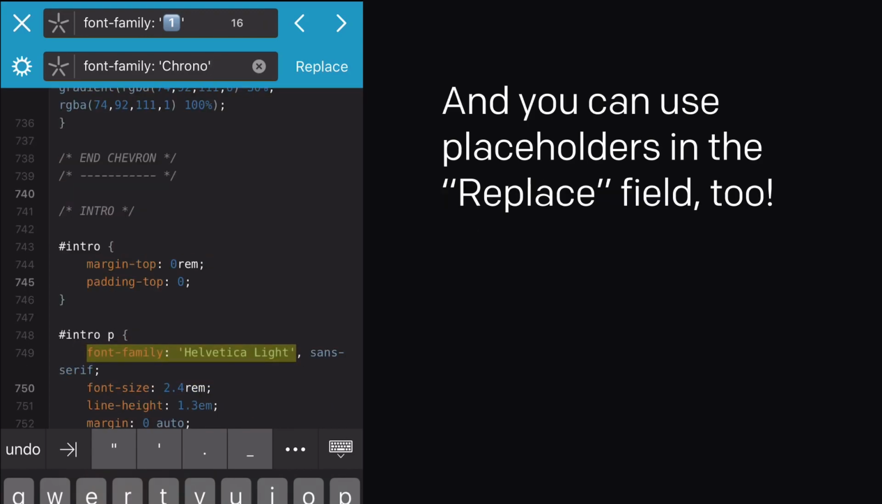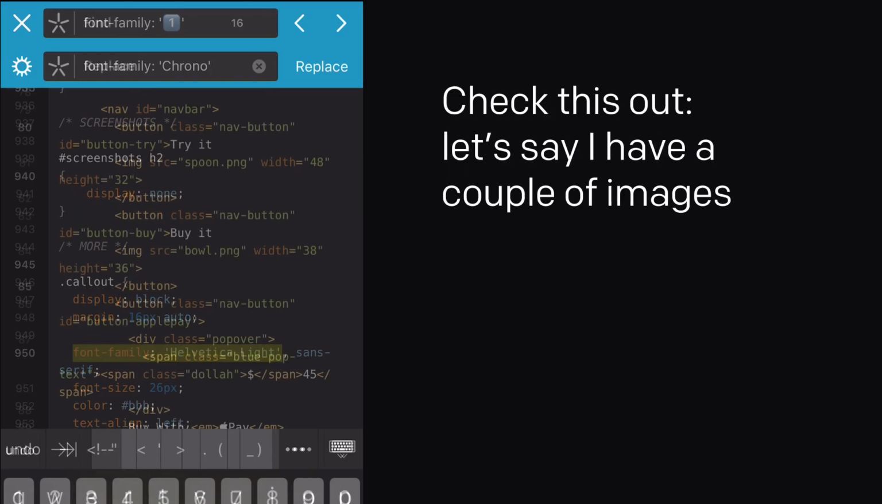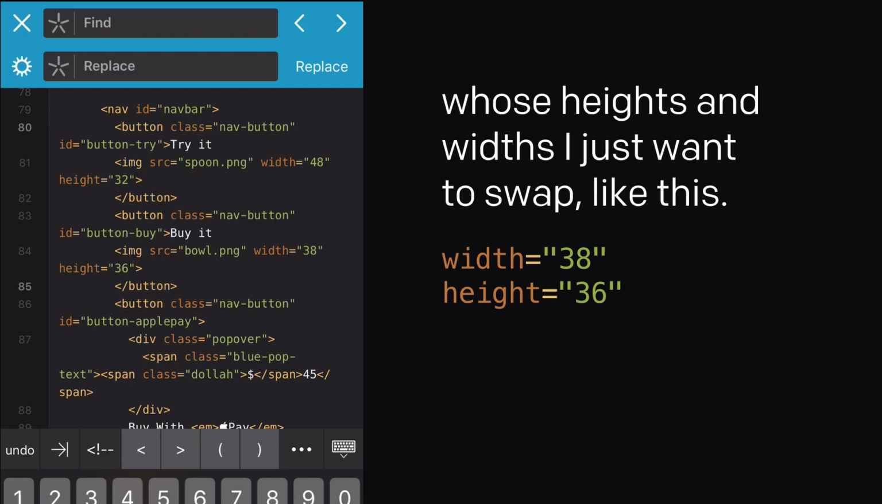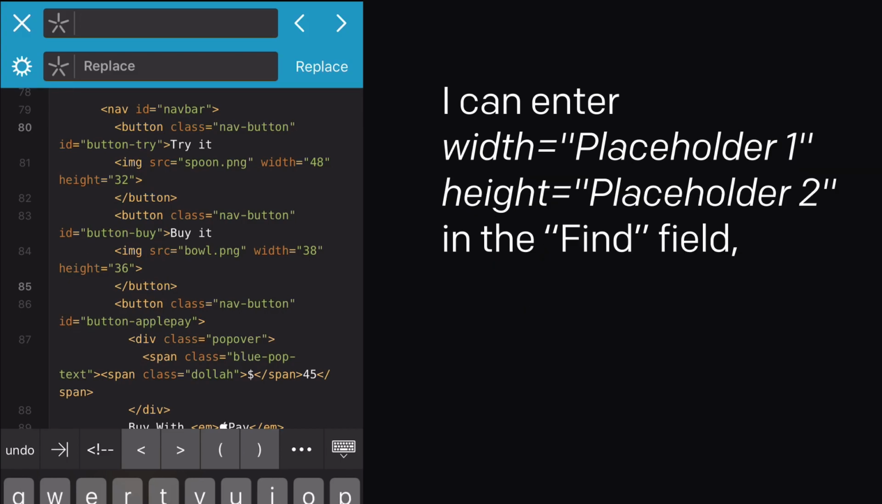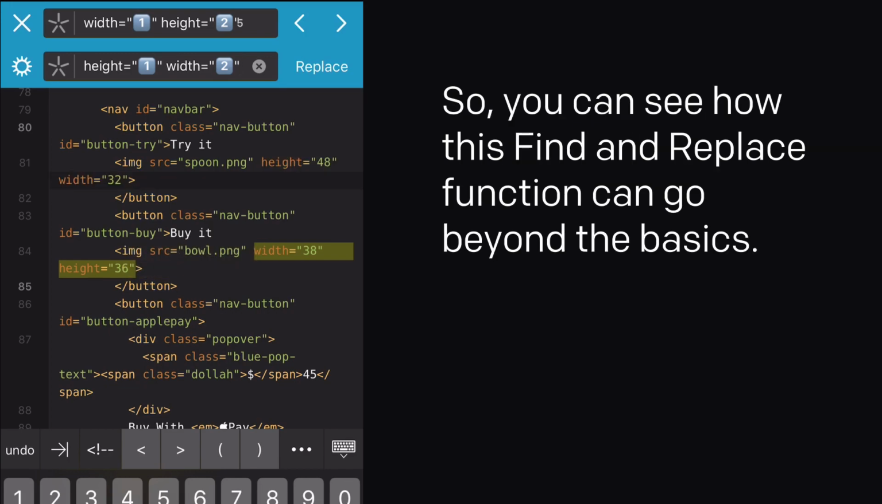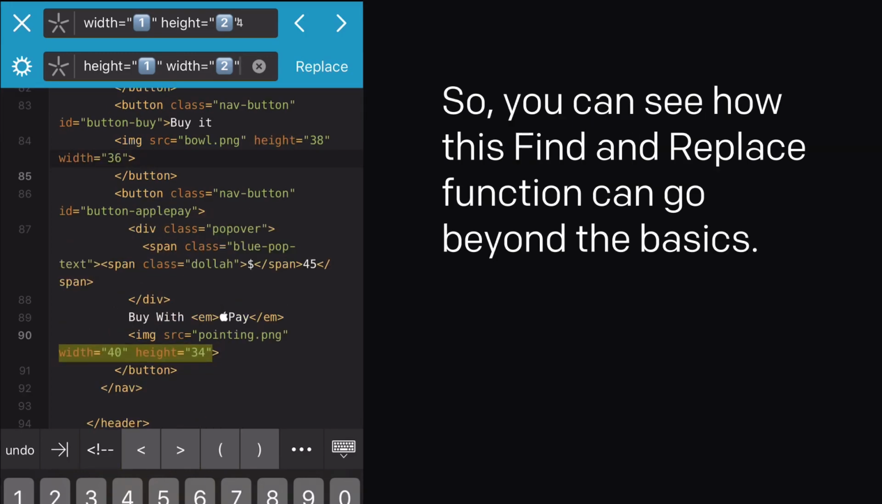And you can use placeholders in the Replace field too. Check this out. Let's say I have a couple of images whose heights and widths I just want to swap, like this. So what I can do is enter width equals, quote, placeholder 1, unquote, and height equals, quote, placeholder 2, unquote, in the Find field, and then just swap the placeholder values in the Replace field, like so. Nice! So you can see how this Find and Replace function can go beyond the basics.